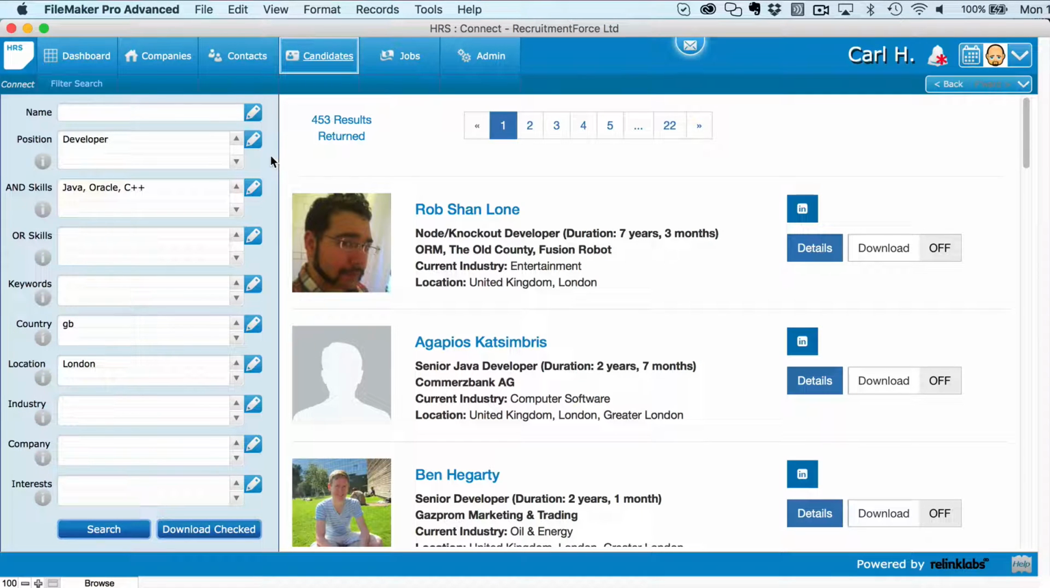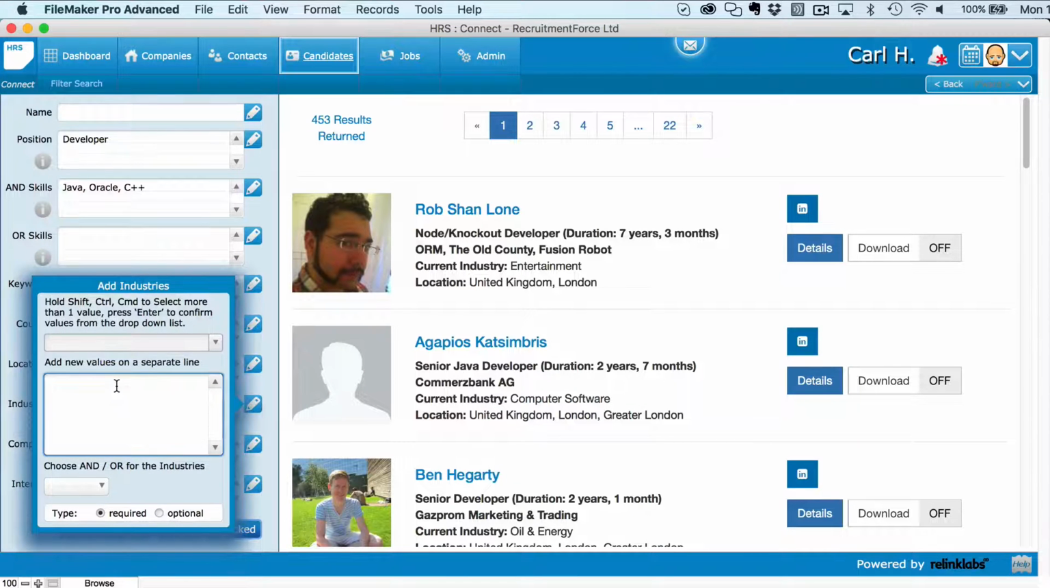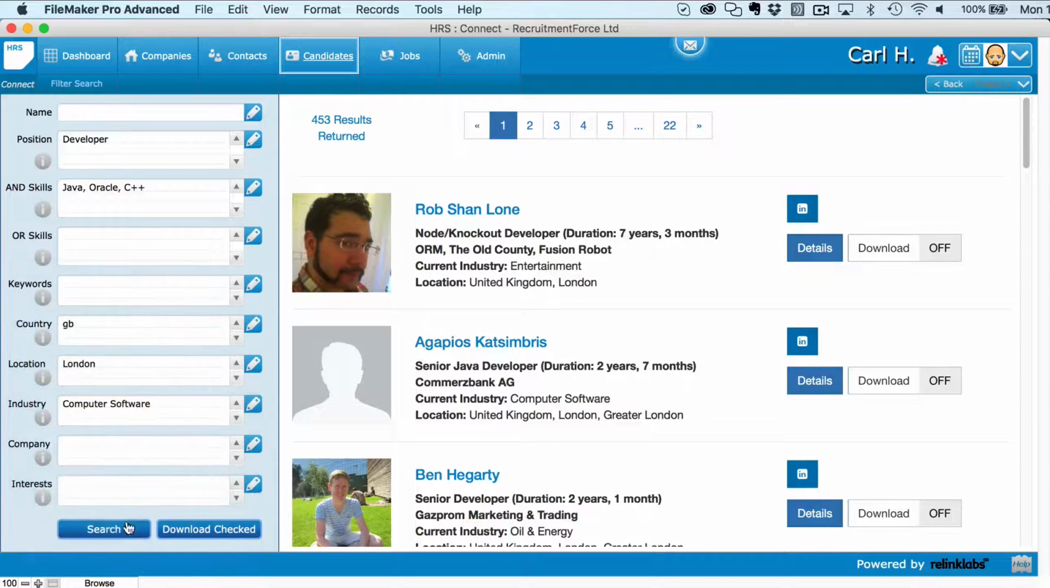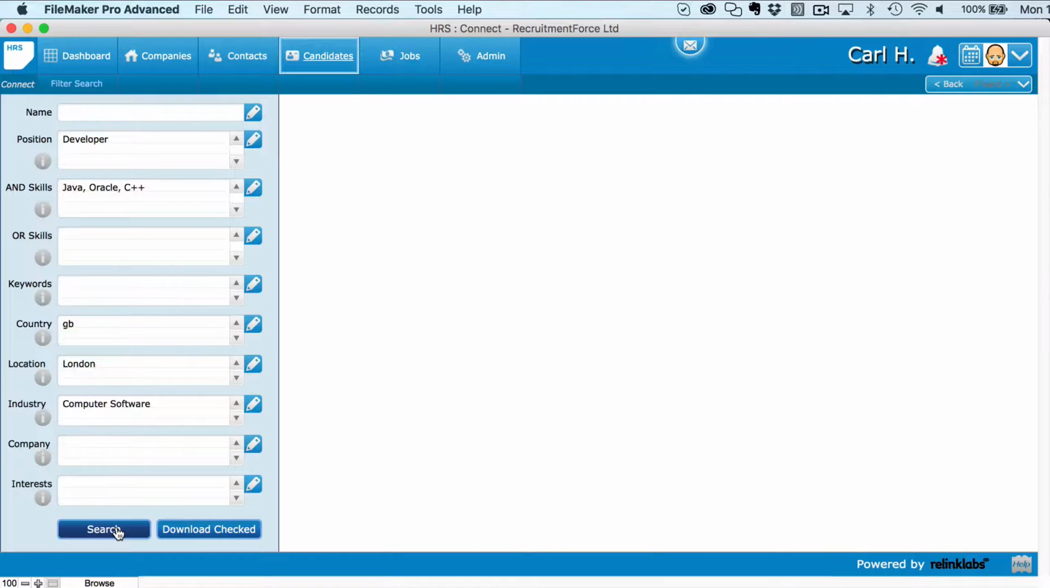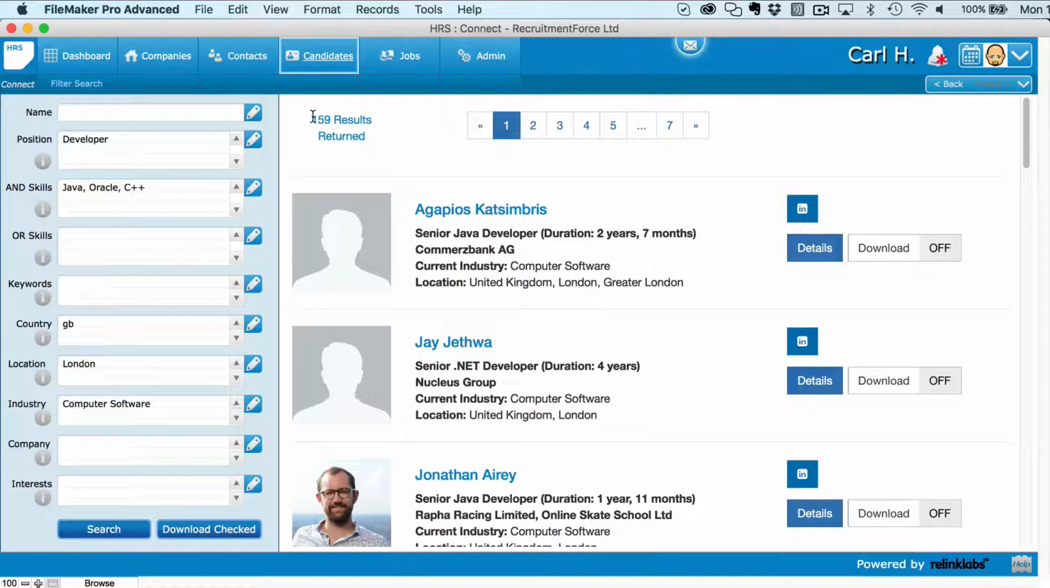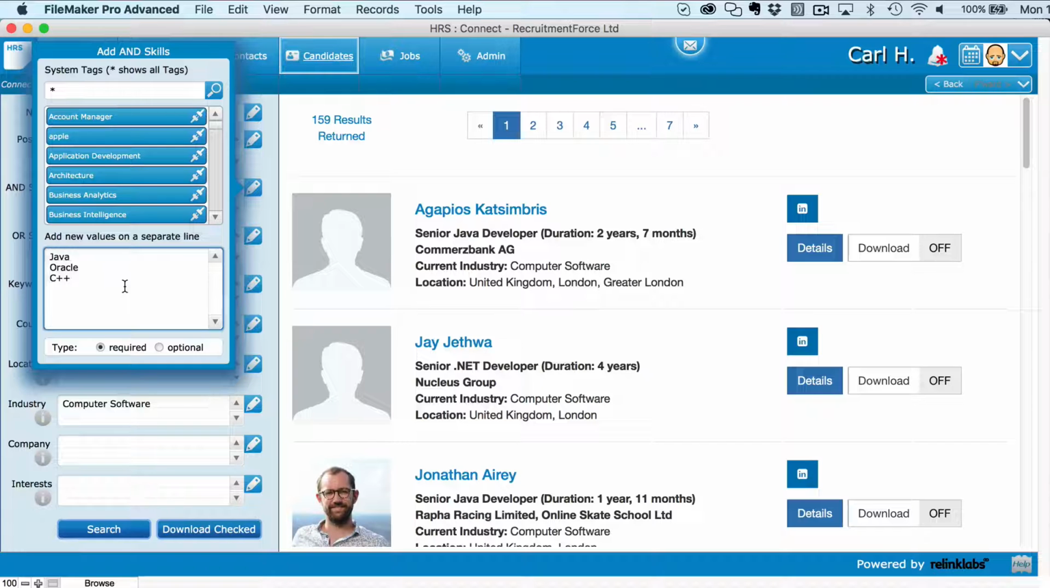So this is getting better. We can do even more. Let's make it even further. Let's go down into the industry, and we're going to choose computer software, for example. Let's do that. Hit the search button again, and we should hopefully whittle this down even further. And it's down to 159 results. So obviously the computer industry and searching for Java is something that's going to bring these kind of results up.